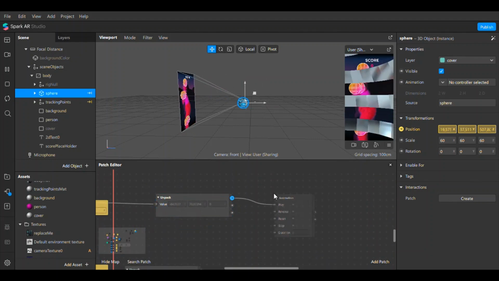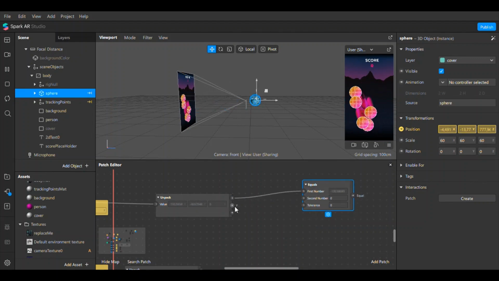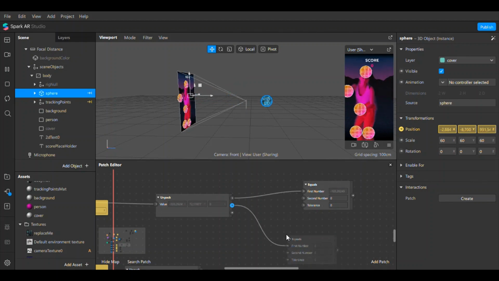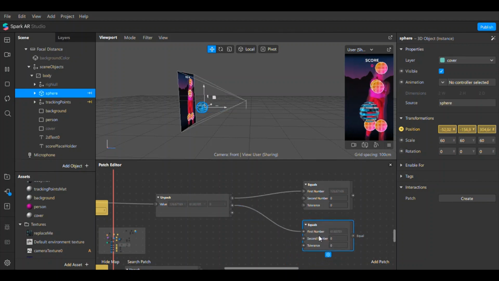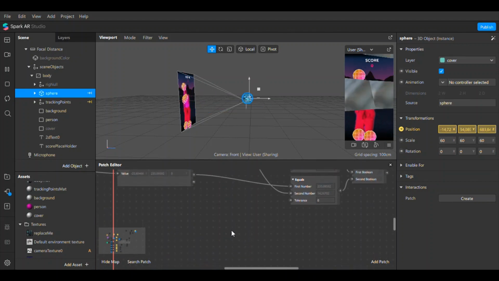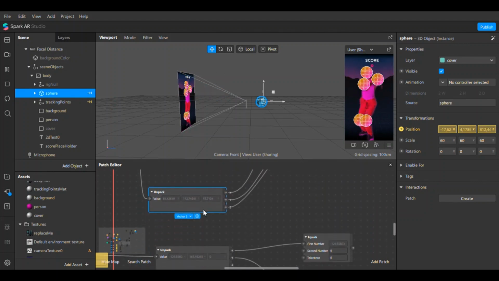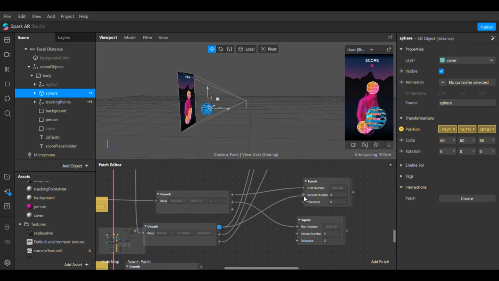Then go to every single one of the tracking points, unpack patches, and add an equals patch. Whoops. And just drag this down for now. So we are going to group everything so that it looks nice and neat.